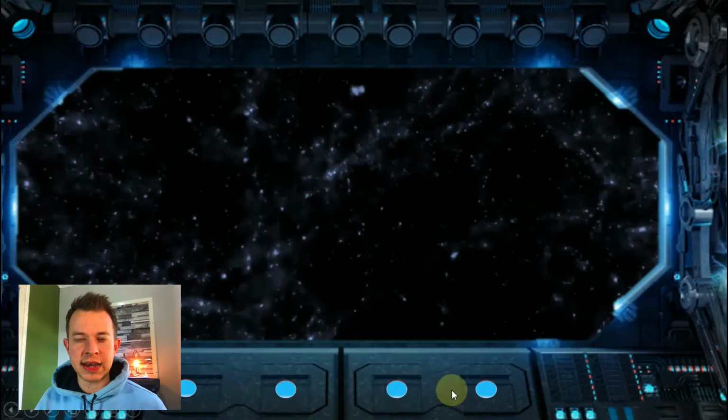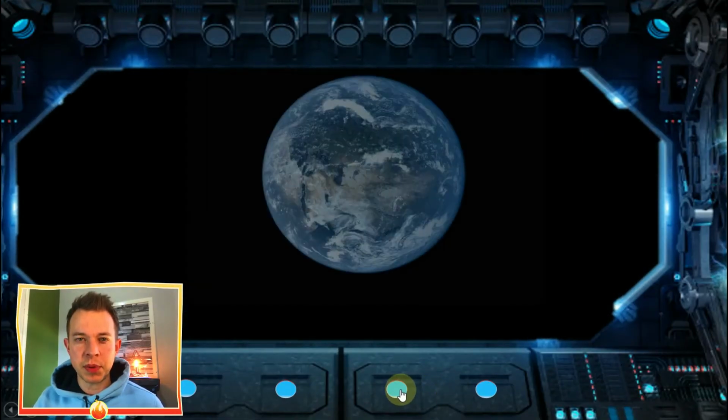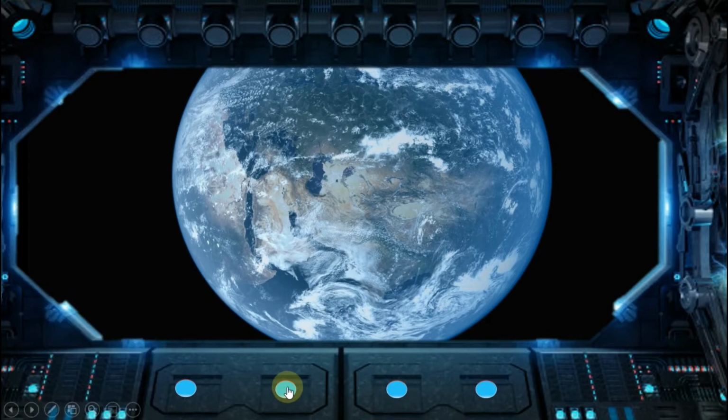Once you've made your trigger animation, you can add other animations into that trigger section on the animation pane. On my last video, I made a space flight simulator where you click buttons to fly through space.